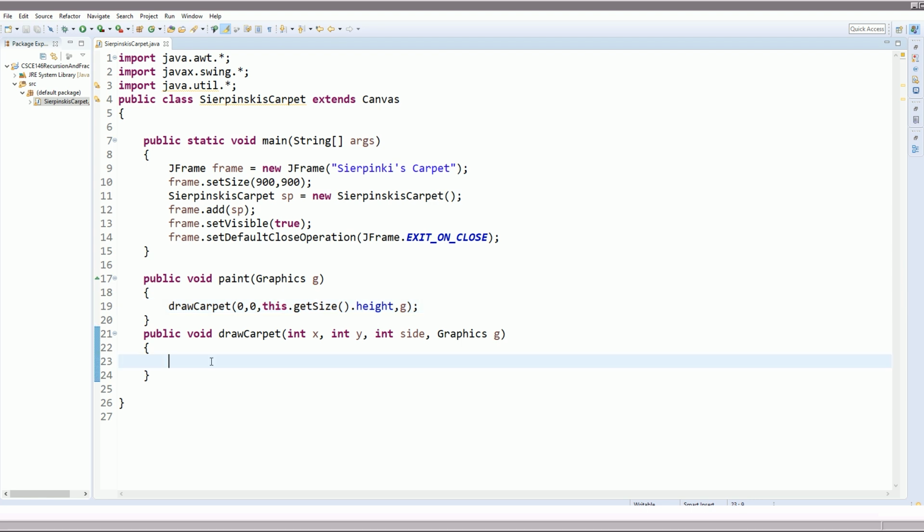Now inside of our recursive method, the first thing we're going to do is calculate the side. So we need to take this side and divide it into 3 horizontal, 3 vertical spaces. So we're going to take this int, and we'll call this the subdivision, and set this equal to this side divided by 3.